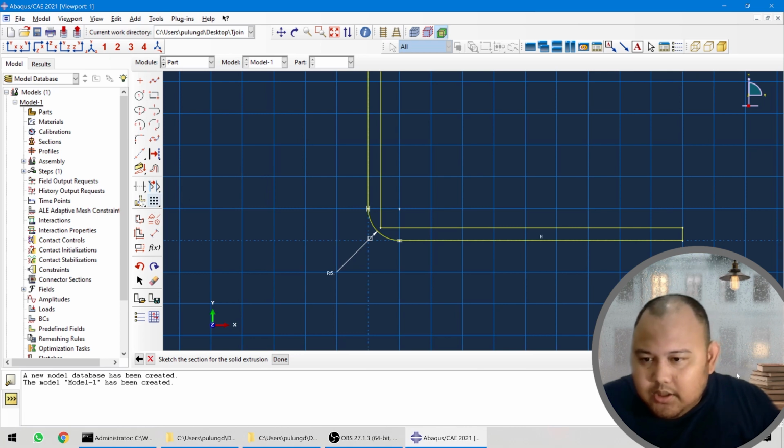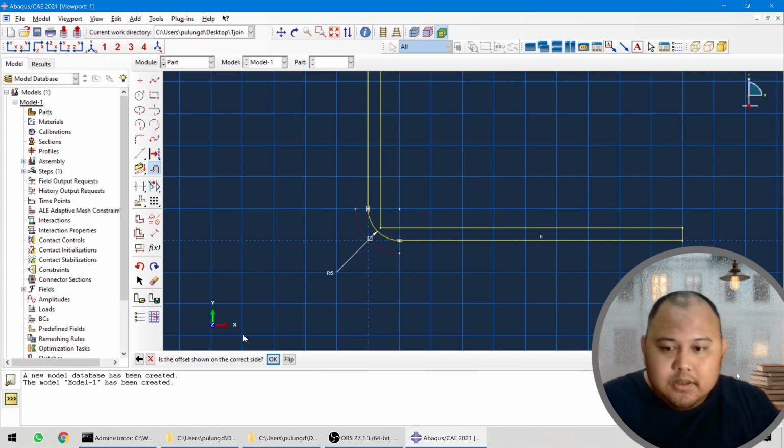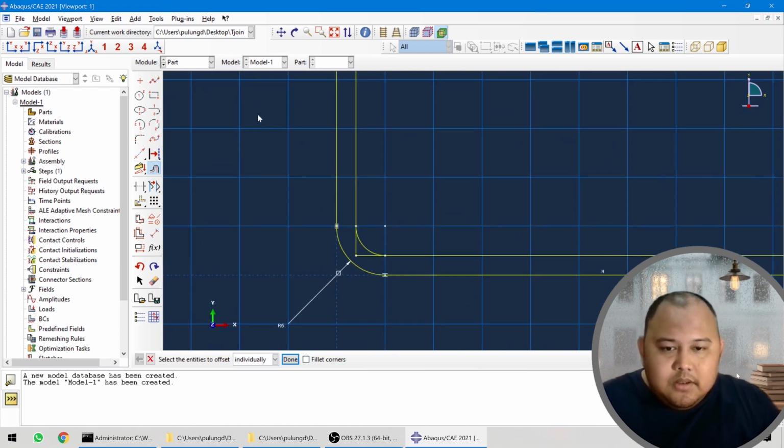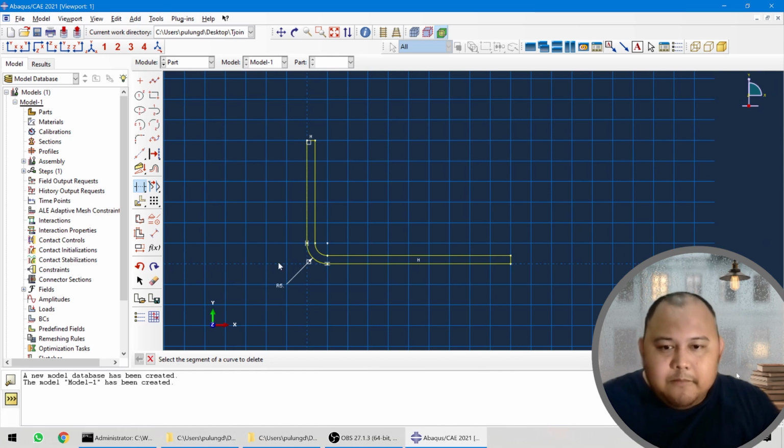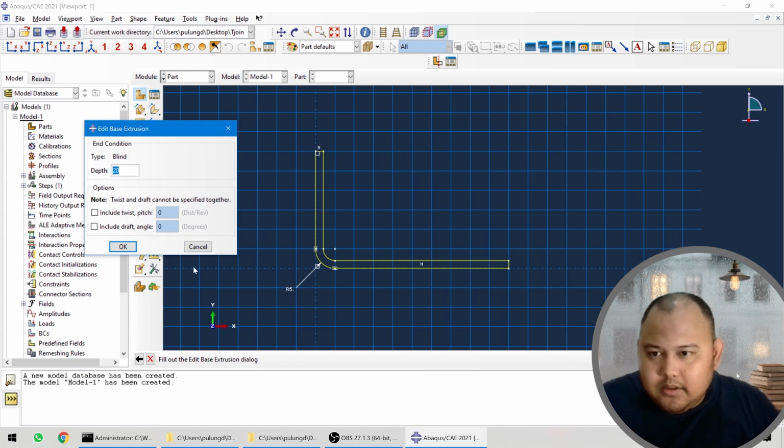So what I usually do is use this offset. Instead of doing fillet 2 times, I'm offsetting this one. Click done, and the offset distance is 2 millimeters, because the thickness is 2 millimeters. Okay, not in this direction, but in the other direction, and then you click OK. Now you can remove again using the trim. Where is the trim? Here, auto trim. You trim here, trim here. It looks nice, right? And then you click X here, and then you click done.